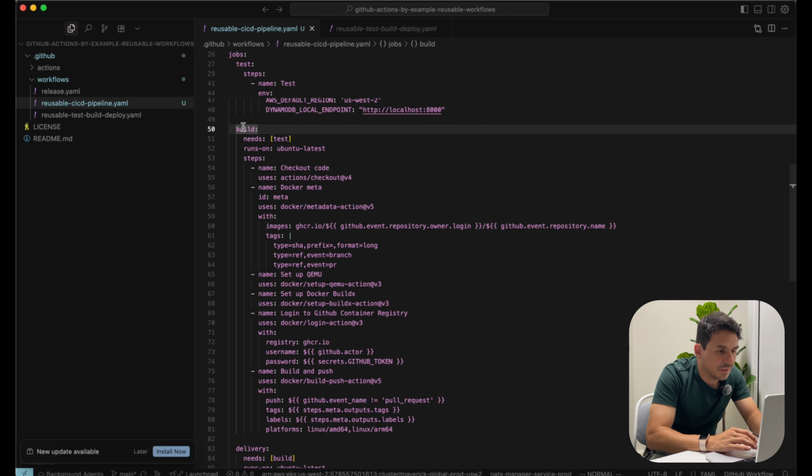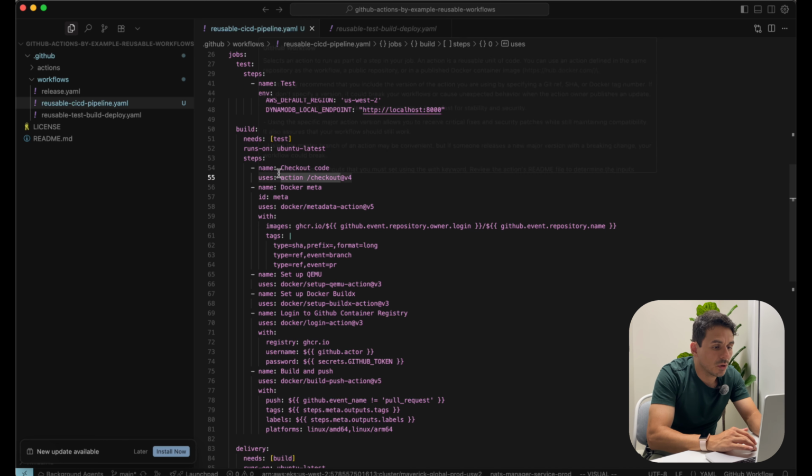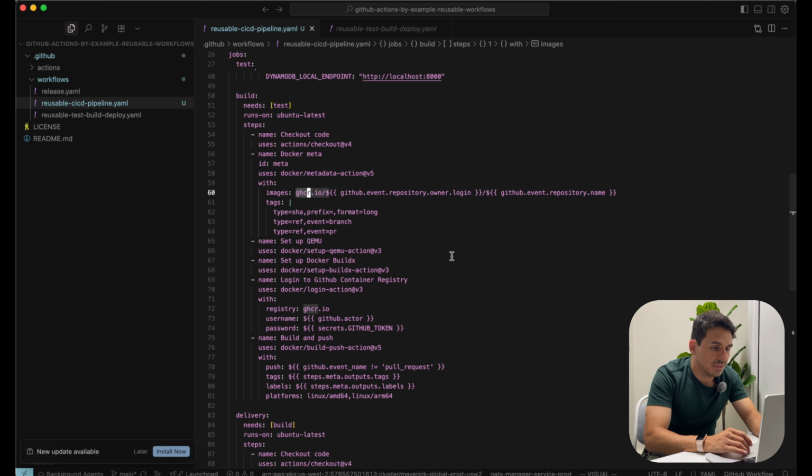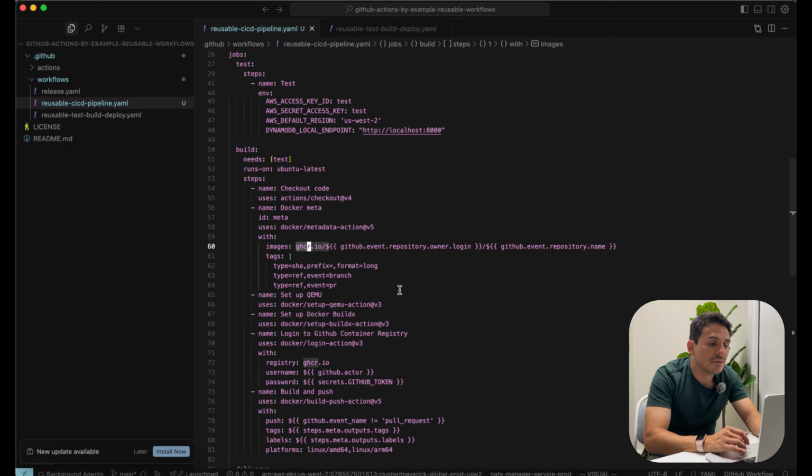Okay, so let's move on to the build. So for the build, we have the checkout code. Once again, we can leave that alone, assume that any reusable workflow is just gonna utilize that as is. And the next part is the Docker meta. And we could probably utilize some inputs here, because this is what decides the tag of the image as well as the path of the image. And potentially we want to allow the user to override that path.